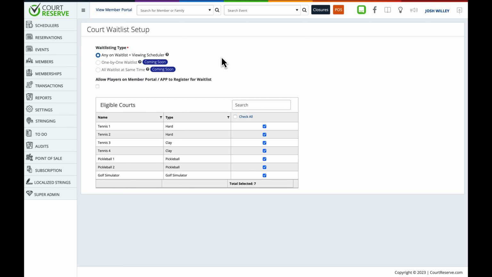The second waitlisting type, one by one waitlist. What this type is going to do is if there is that spot that opens up, it's going to offer it to the waitlisted players in the order that they joined. So the players will have X amount of minutes to book their reservation on that spot before it is offered to the next person on the waitlist.